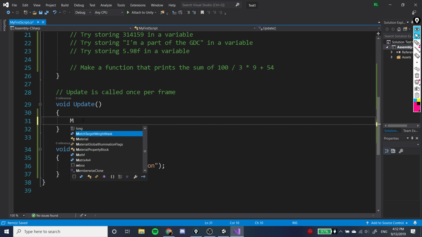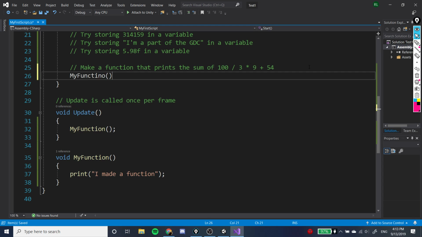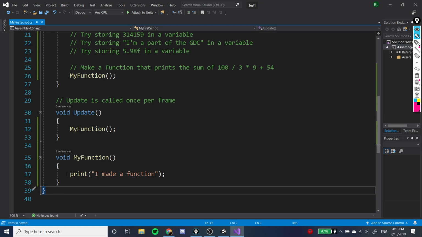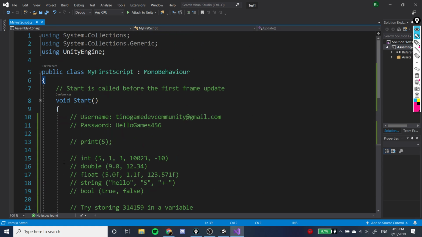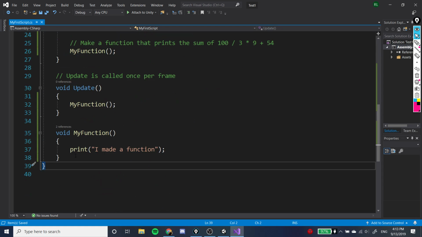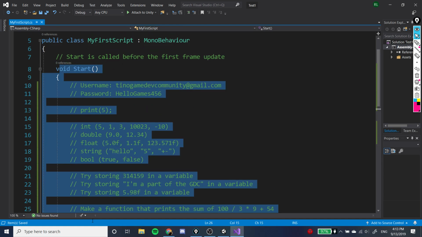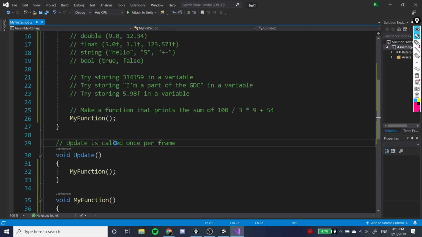I can type in my function, and I can type in my function, and it'll recognize it in both places. Notice that this is because my function is within this very large set of brackets, and therefore my function is recognized everywhere within these two brackets. So it's recognized in start, and it's recognized in update.